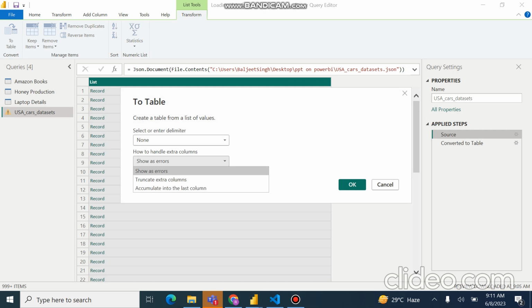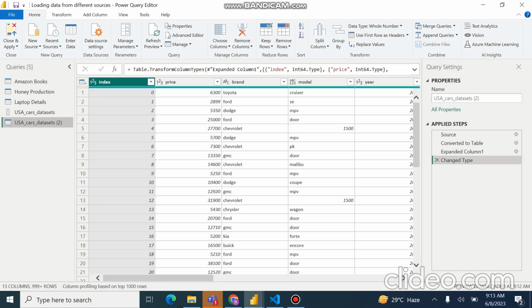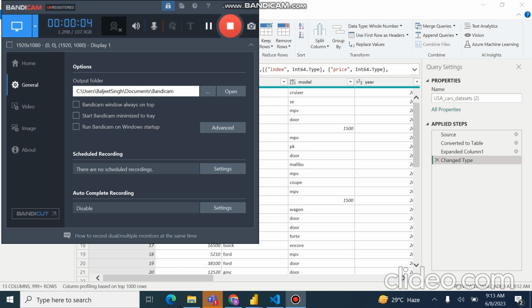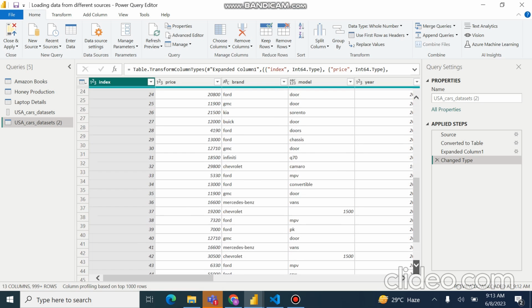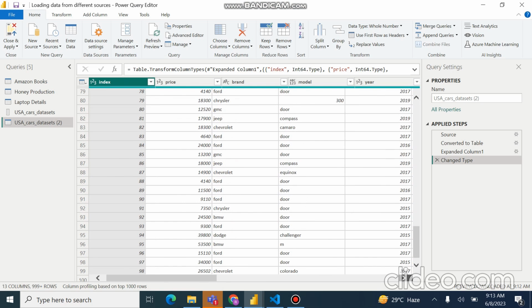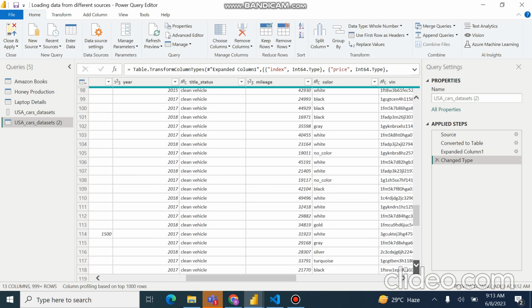So it shows an error, so we will click okay. We can see it has been converted to the table. Now what we need to do: we have seen that each part of the data set, each line, has been converted to a separate column in the table. So we can say it's a table of tables, where each object represents different data. So this is where we ended up.